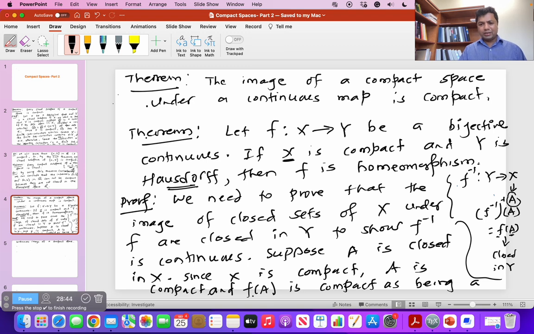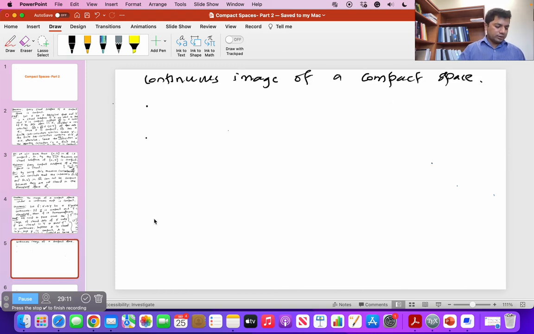Now if you go back to this statement, you can see that Y is a Hausdorff space, and we have just seen that f of A is a compact subspace in Y. One of the properties that we discussed earlier tells us that every compact subspace of a Hausdorff space is closed. So we can conclude that since Y is Hausdorff, which is given in this statement, and f of A is compact, every compact subspace of a Hausdorff space is closed.